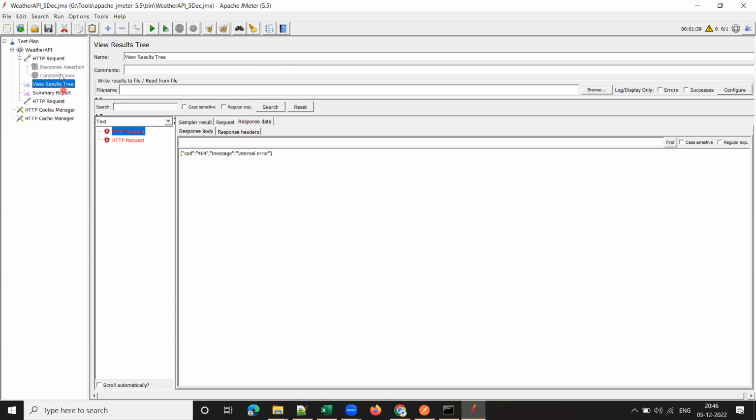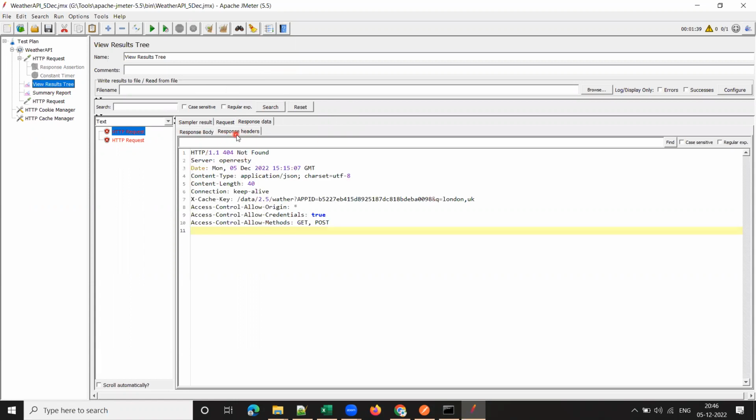Correct. But if you keep a response assertion there, then you will know how many requests are passing and how many are failing. Agree. Sure. Thanks. It identified based on the response header, based on the error code. JMeter has identified and is displaying it as an error.